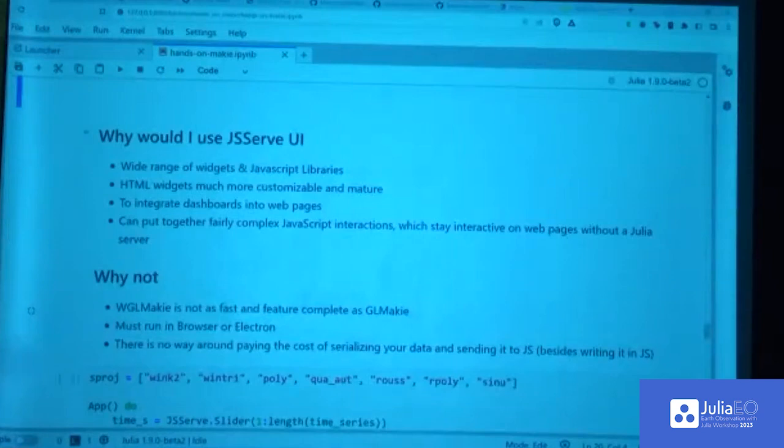And in JSServe, you can use any JavaScript library or CSS library or HTML library inside your project. So you could just start using Google's Material UI or things like that. So the choice of what you can do is much, much larger. And obviously, if you want to actually have your dashboard end up on a website, you should go the web route. And you can put together with JSServe fairly complex JavaScript interactions that will stay active on a web page that doesn't run a Julia process.